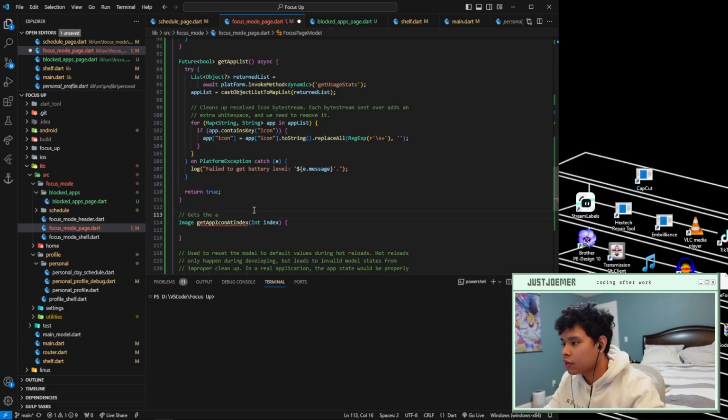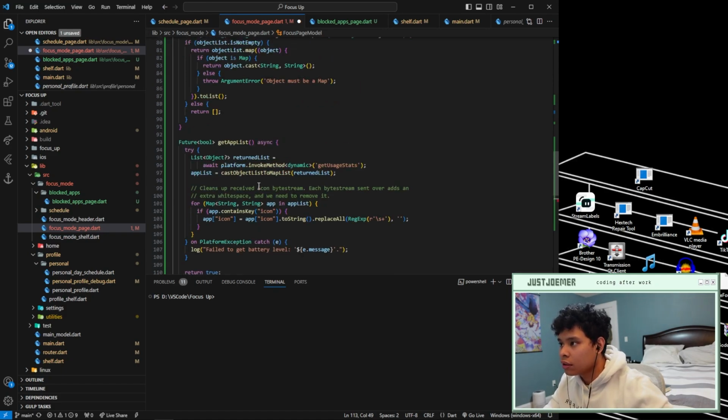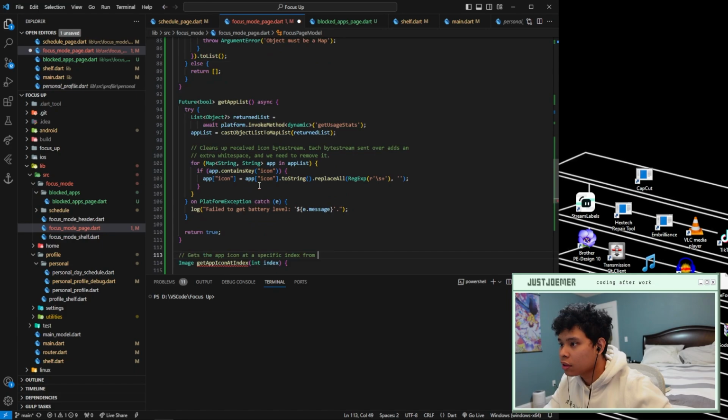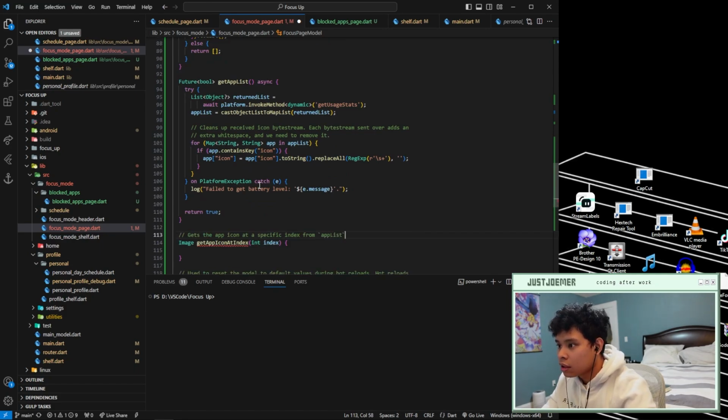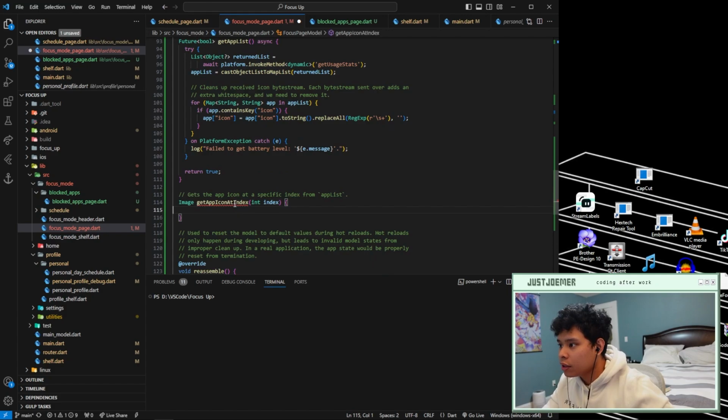So we'll say gets the app icon at, I mean, it's pretty explanatory, so I guess I'll just say this at a specific index from a variable app list. Yeah, let's do that. Okay, cool. I mean, that's pretty simple. It's probably just yelling at us because we don't have an image.